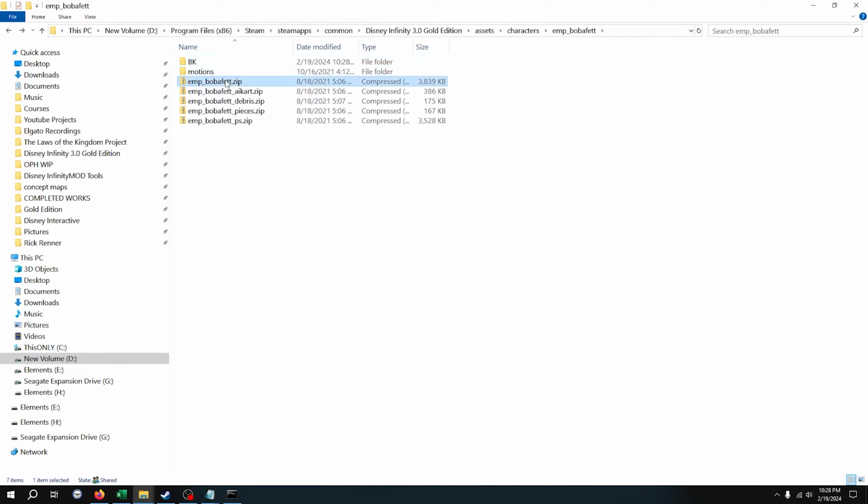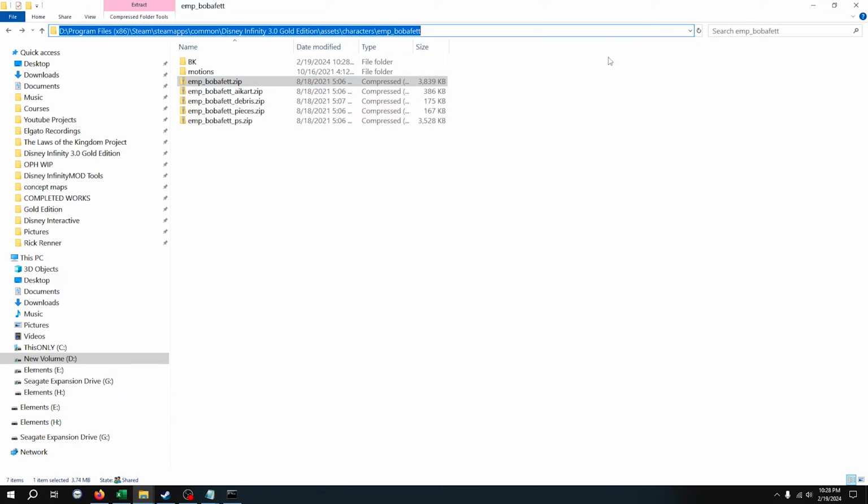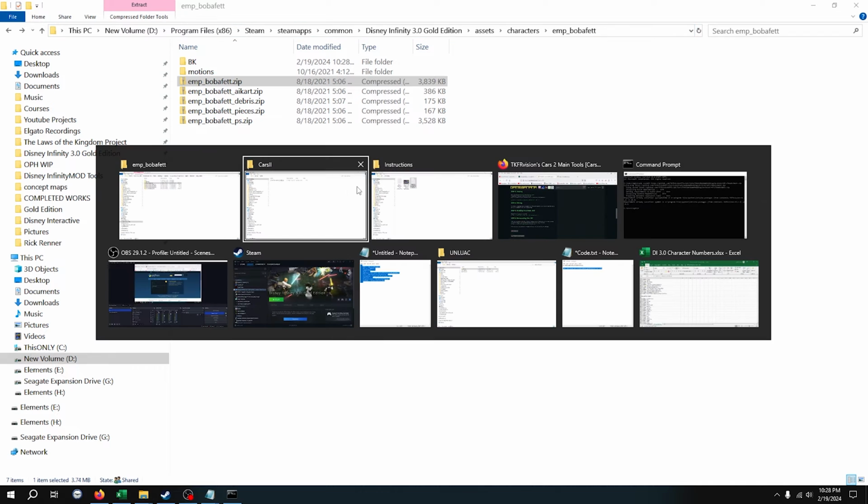Anyway, you can also rename that, but don't rename it yet because we have to unzip it. So select the address and copy it, and we're going to go back to our DI tools.